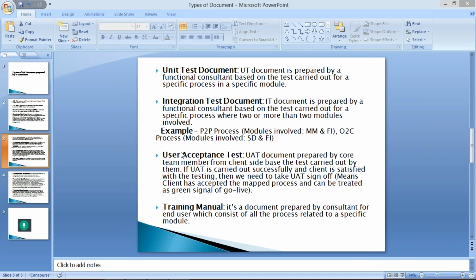So whatever testing is performed by the user, he is going to prepare a test document. That document is called the user acceptance test, and we take a sign off from the user for that document.